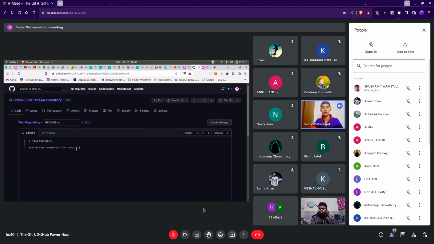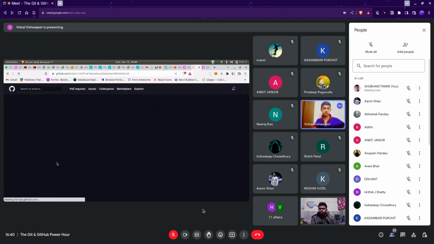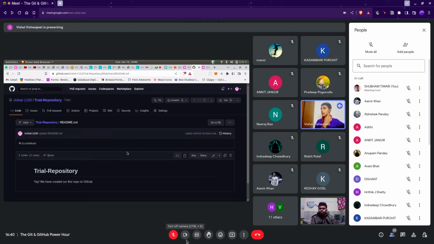First repo on GitHub. Okay, and yeah, simply commit changes. I'll tell you this branch thing 10 to 15 minutes after. Okay.